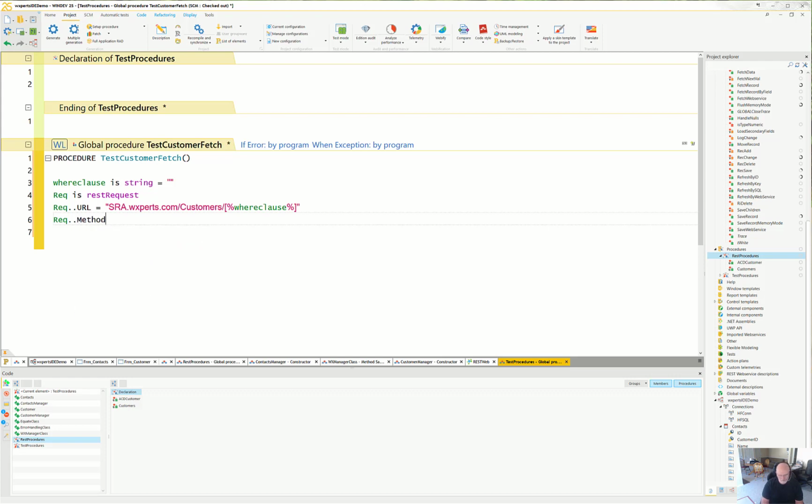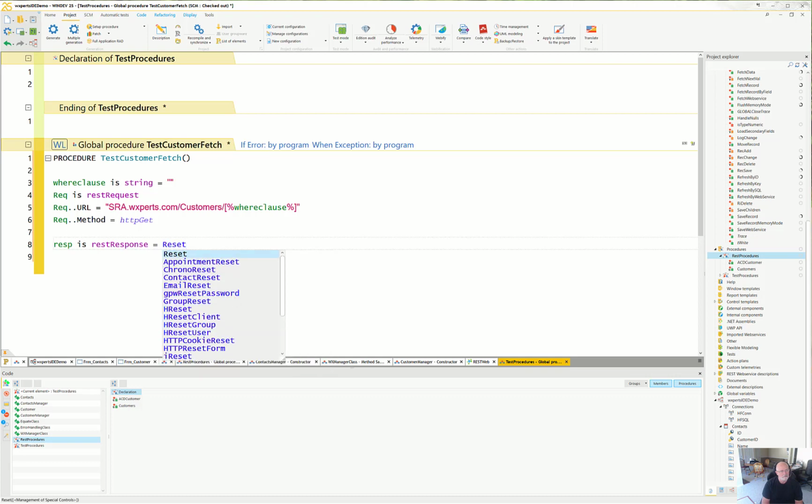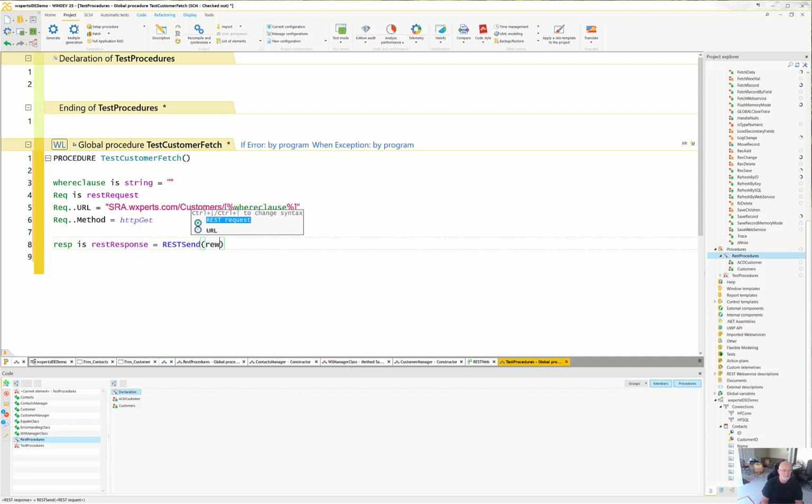Now we can do a method, get, which is the last bit. Now we need to pull the data. Response is REST response equals REST send request.